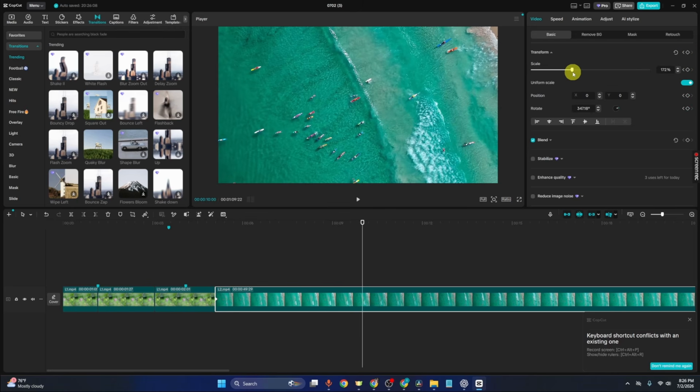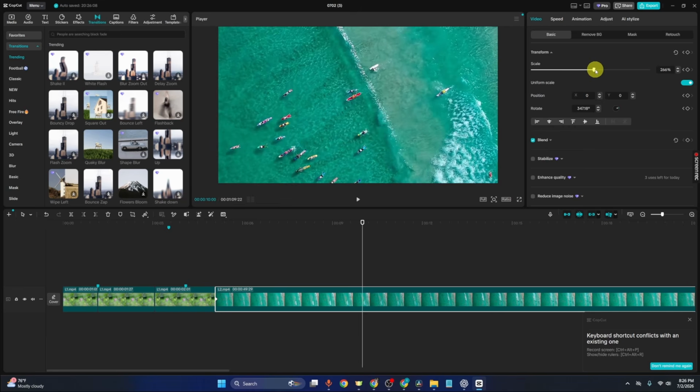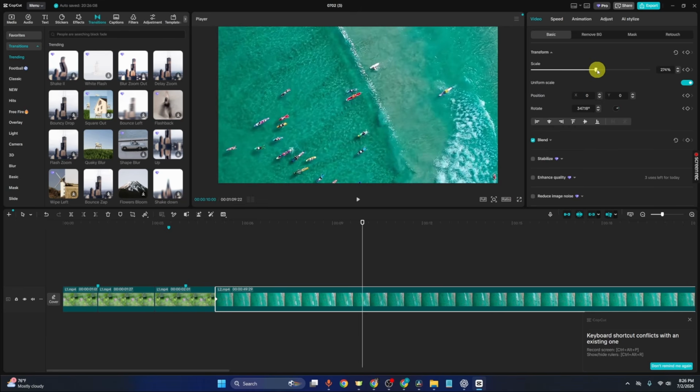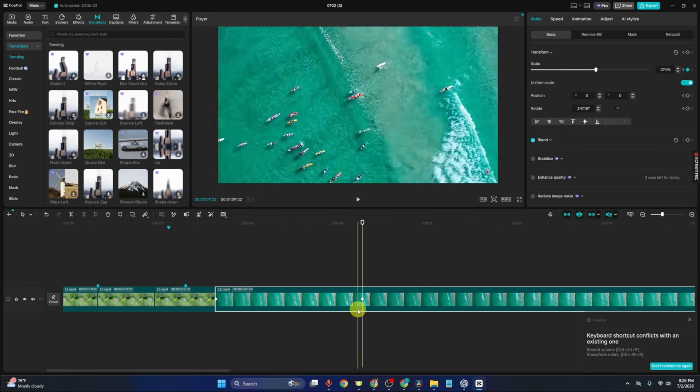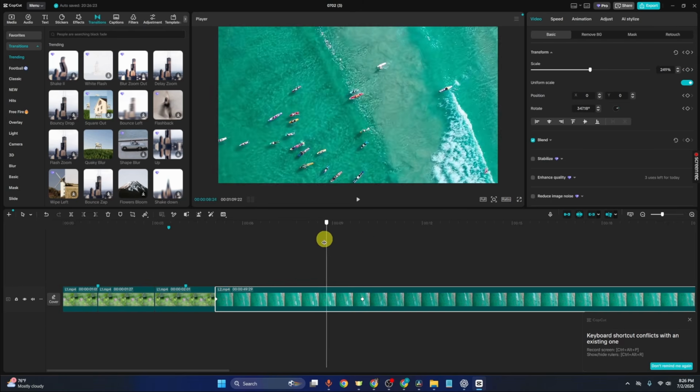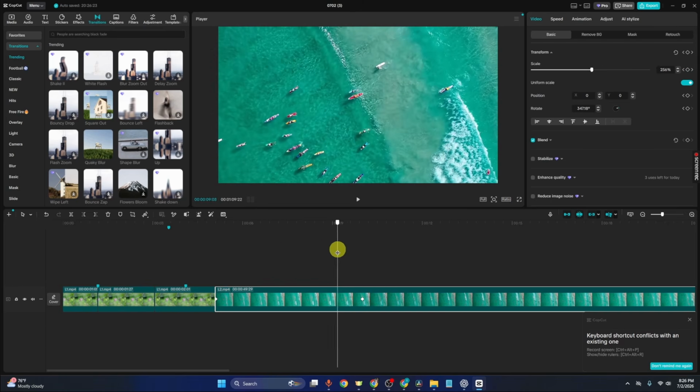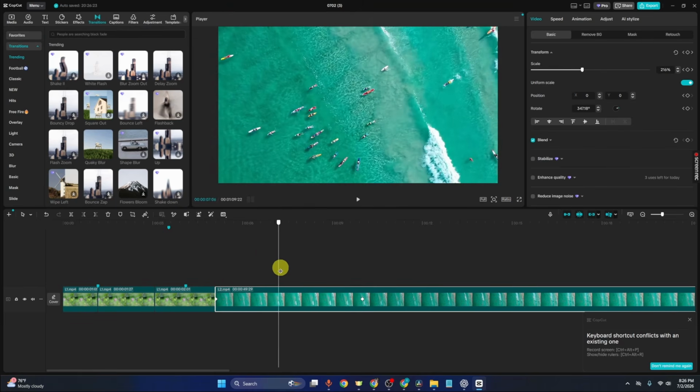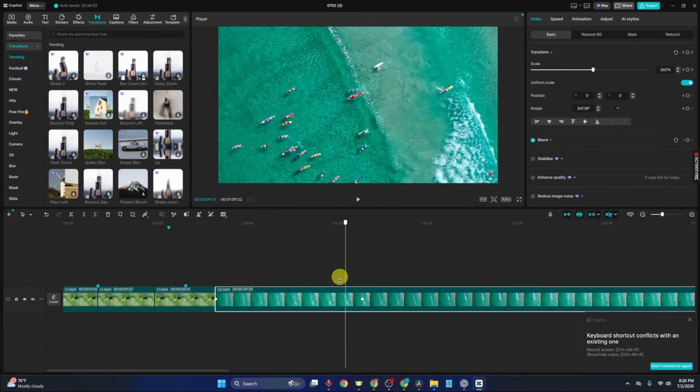After that, increase the scale slider to your desired zoom level. As soon as you adjust the scale of your playhead at the new position, a keyframe will be successfully added by CapCut. Now when you drag your playhead back and forth between two keyframes, you will see a smooth zoom animation playing in the player window.